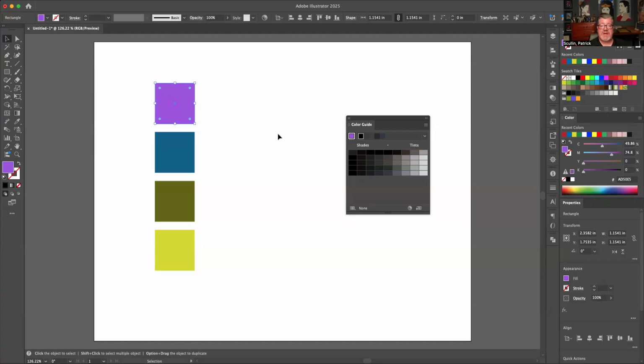Hi guys, let's talk about the color guide in Adobe Illustrator. Let me share my screen and show you what it does. The color guide is one of my absolute favorite palettes, and it's very useful for doing color adjustments in Adobe Illustrator. Let me show you what I mean.